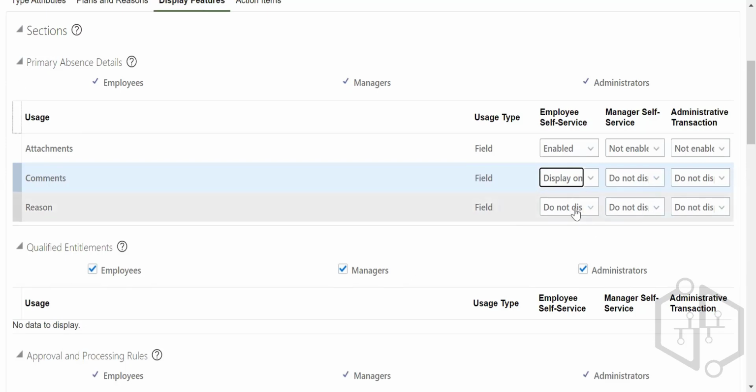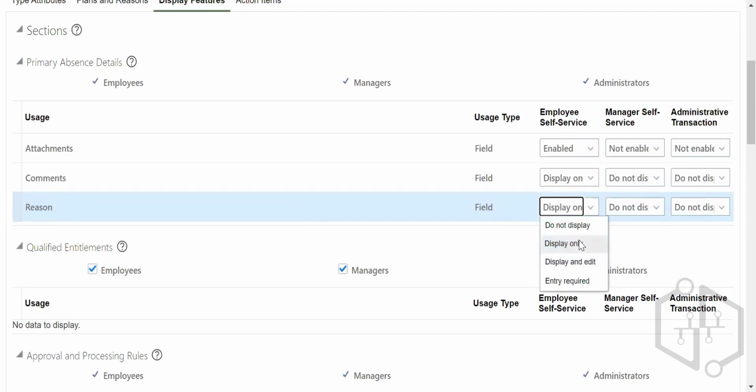No, reason. What is reason? Do not display, display only reason. Okay. Do not display for manager self-service. Reason, okay, display only. That means I will display the reason. That means this is the reason that she's getting good performance. If she has good performance, so display only. That means I want to display that reason. Okay.